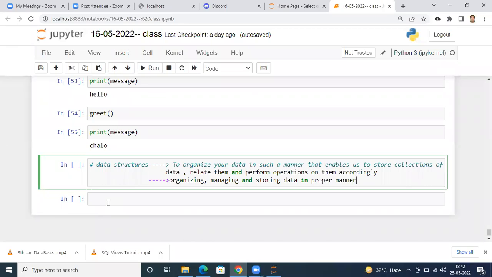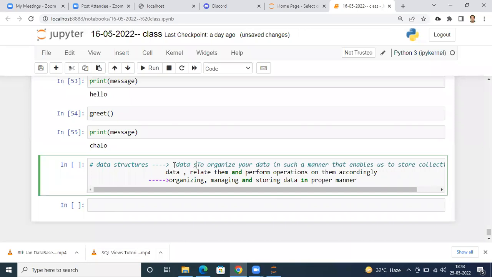Okay, relate them where the things are available. All these things, organizing, managing, and storing data in a proper manner, can be achieved with the help of what? Your data structures. That is the important thing. I repeat once again, it allows you to store the data in a proper manner.